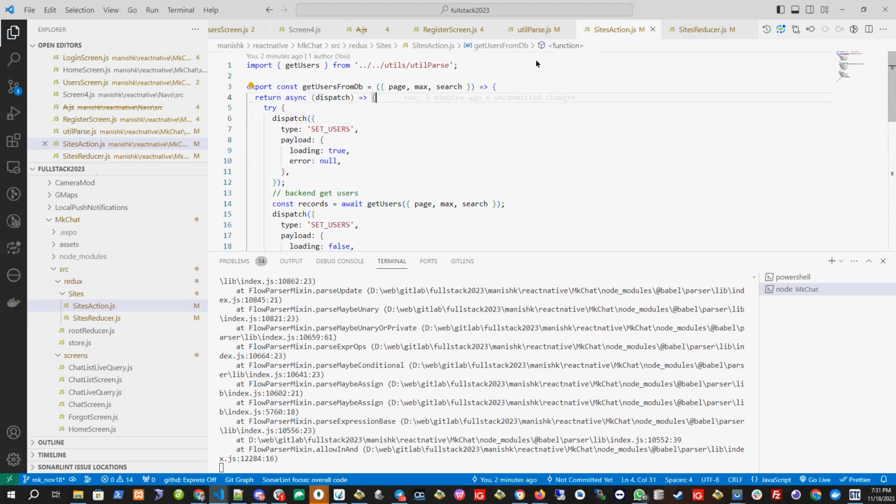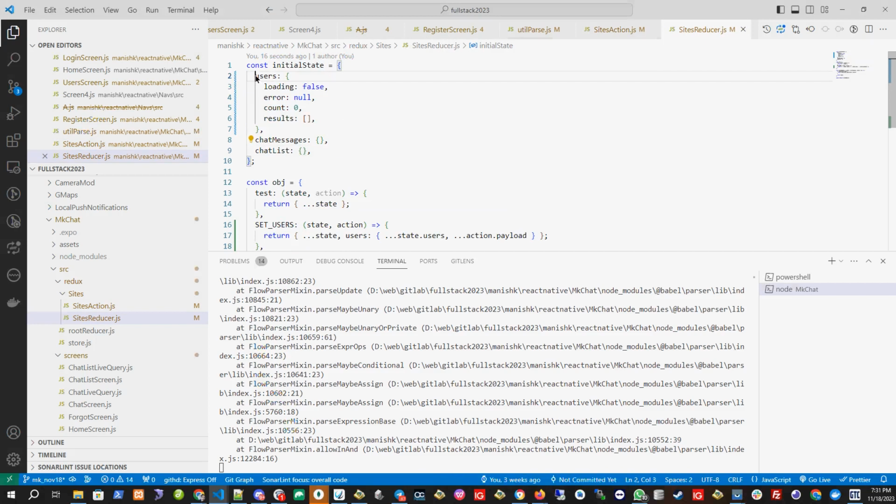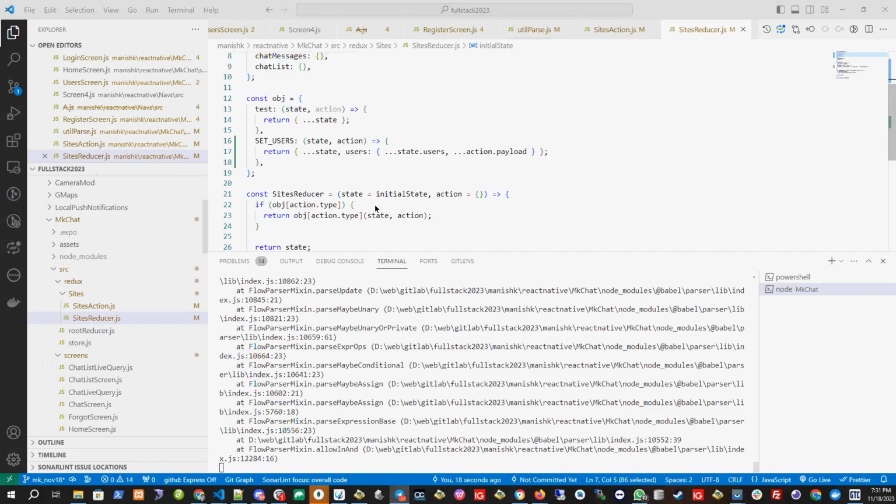Okay, so just put down in the action this one, and in the reducer add this users part, and also add this part. Okay, I'll continue in 1 minute.